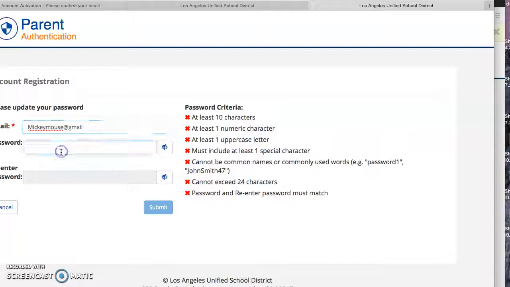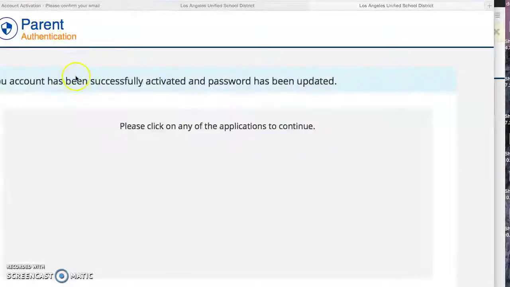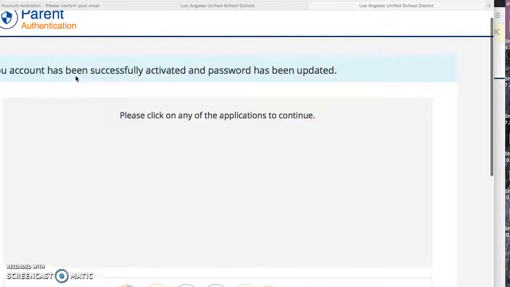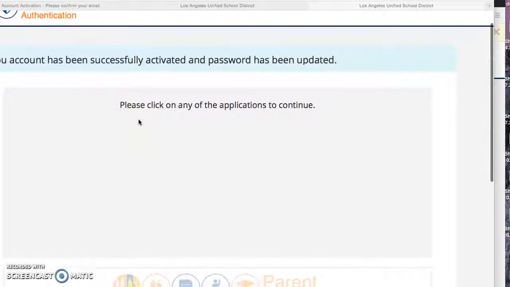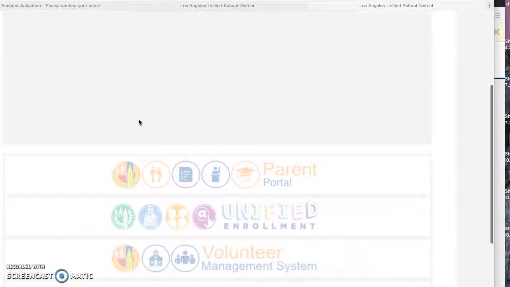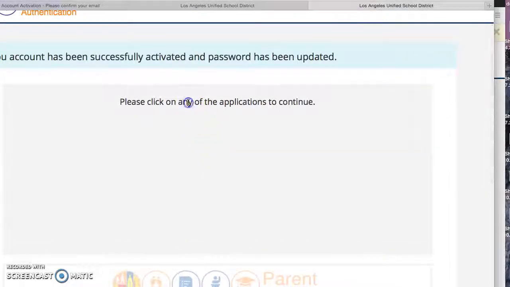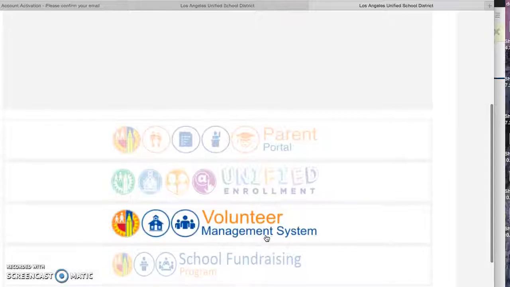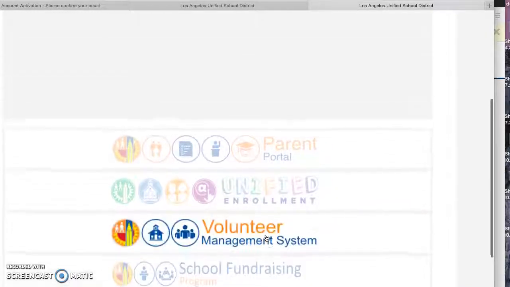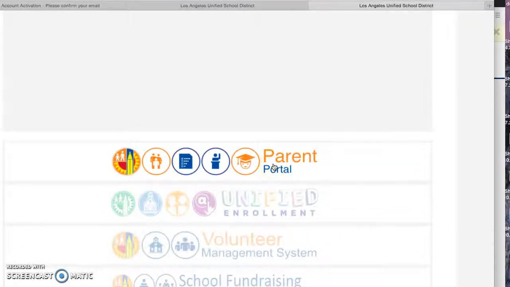And then you're going to create a password that you can remember for the school portal. Once you create your password, you have successfully activated and set up your password. So you get to choose which of the applications you're going to complete. Today we're going to do the parent portal.